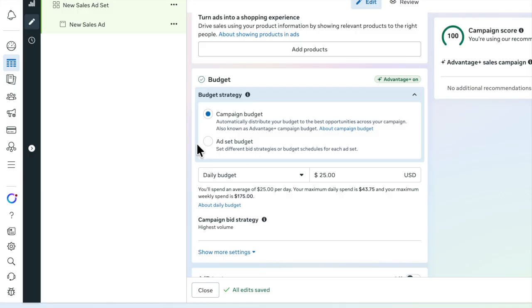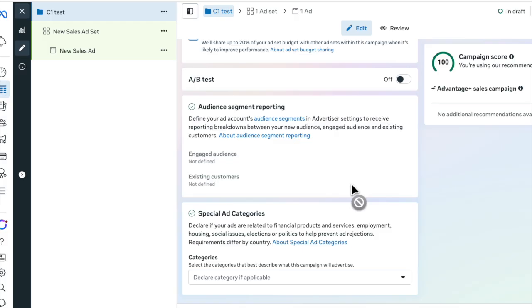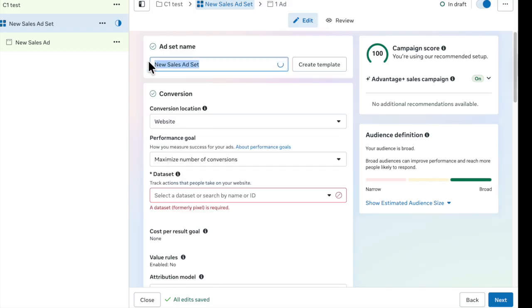Choose ad set budget. And this one, make sure you uncheck this one and nothing here. And then next is, click Add Set or click Next. And name your ad set here. Let's say this one is your ad set 1.